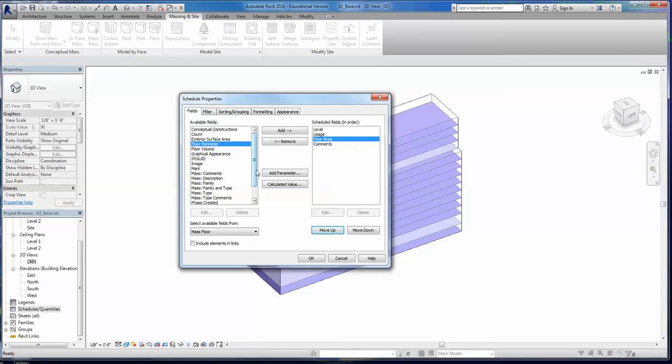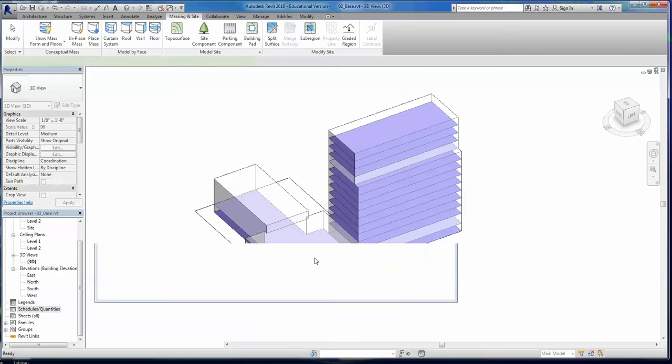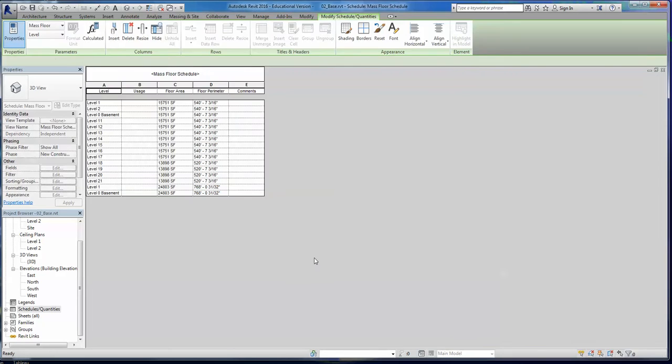There's a floor volume. Let me see if we find it. Okay, I don't see it. Anyway, on the older version, there used to be a floor perimeter. Oh, there is perimeter. There you go. By the way, remember you can move these up and down by clicking on these elements. So you say OK, and it automatically opens a window of the schedule.